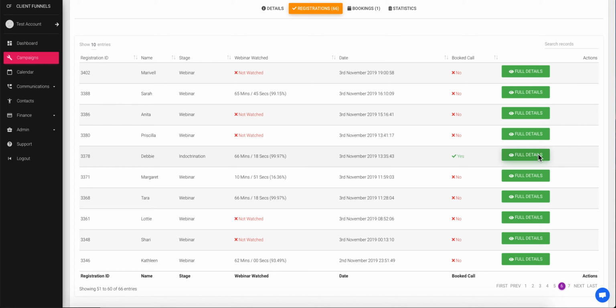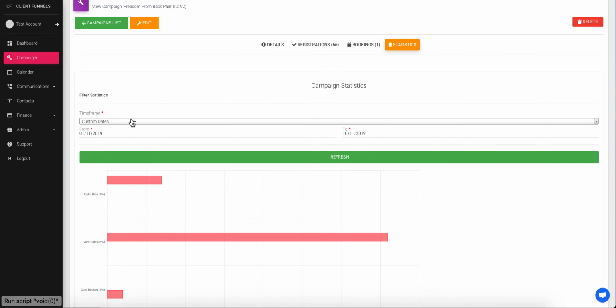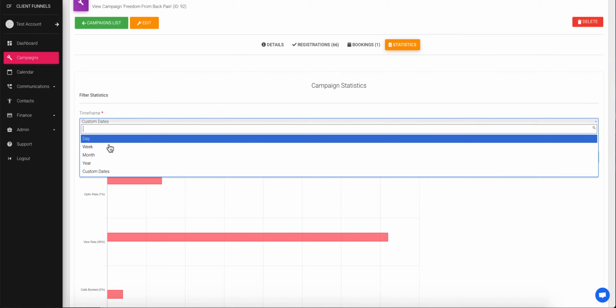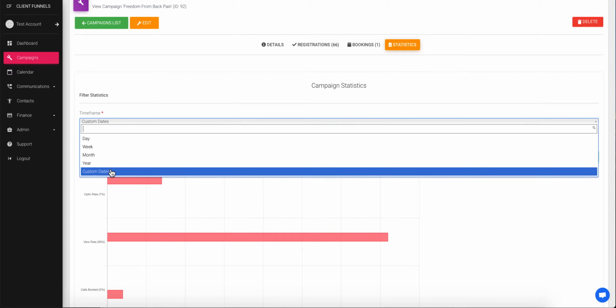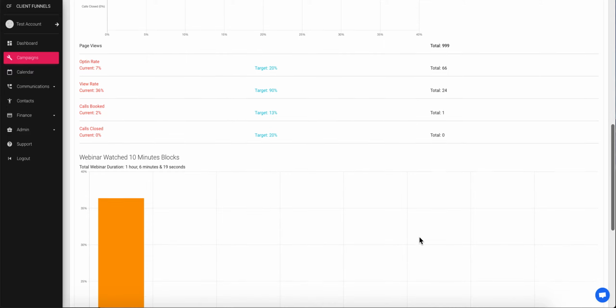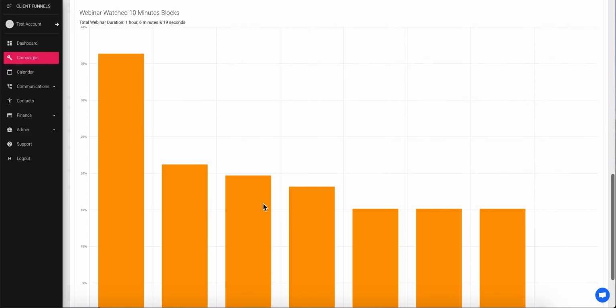Okay, so that's basically how you would access the specific contact level data, but in most cases what you'll find is you're really looking at the generic statistics. And like I say, you can do the statistics based on the specific day, i.e. today, the last 7 days, the last month, the last year, or the full custom date. So most of you will probably use the custom book rates, close rates, but also then the webinar watched in 10-minute blocks to give you an idea of what that is.